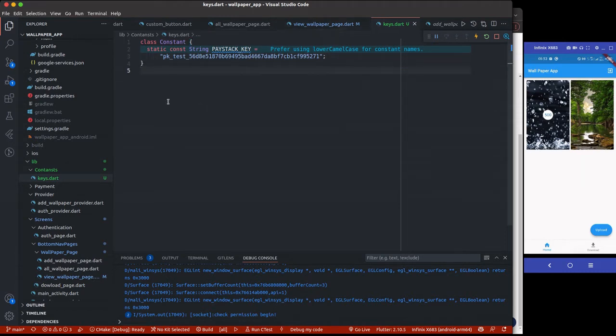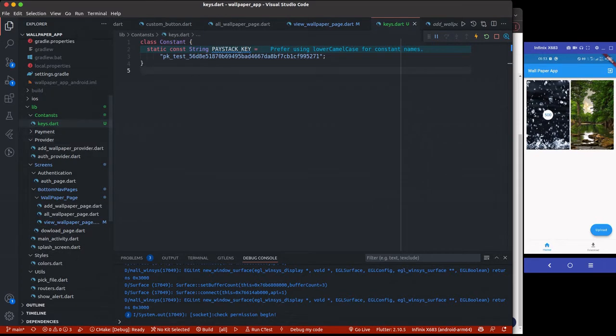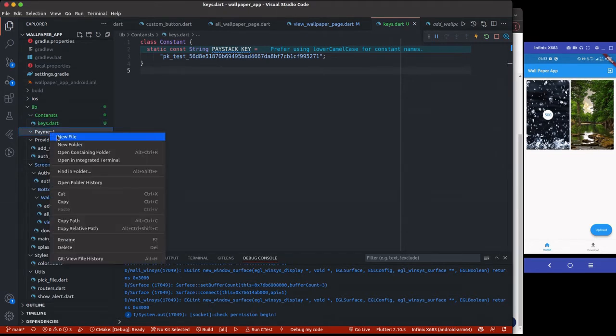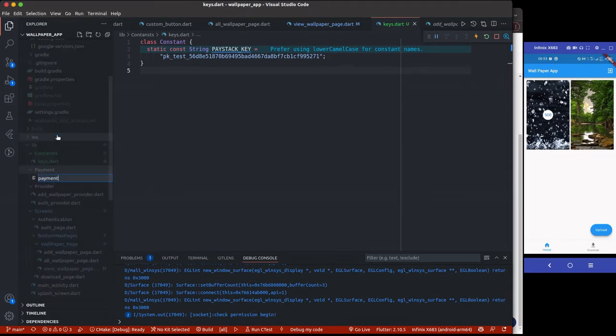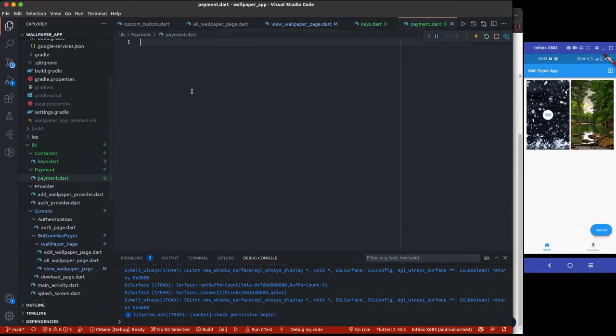Right now we've got that, and the next thing we're going to do is to create a payment page, which is like a payment provider page that we can use to make the payment. I'm going to go over here. I already have payments here, so I'm going to call this one payment.dart, and right here I'm going to be creating the payments page.